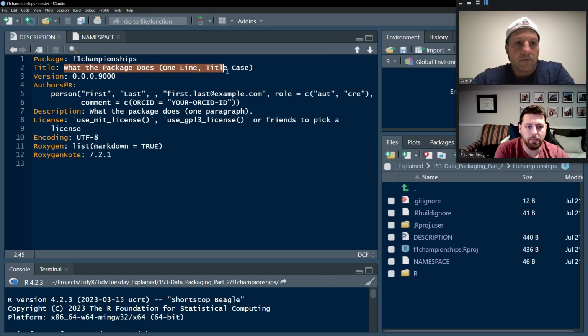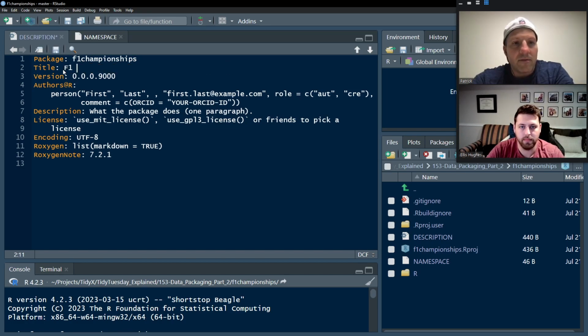So Patrick, what would be a good title for this package? Remember, it has to be one line and title case. Yeah. So probably something like F1 race outcomes, and then the years that we've scraped. And the data that you scraped last week was static. So we basically pulled everything from 1950 to 2020.